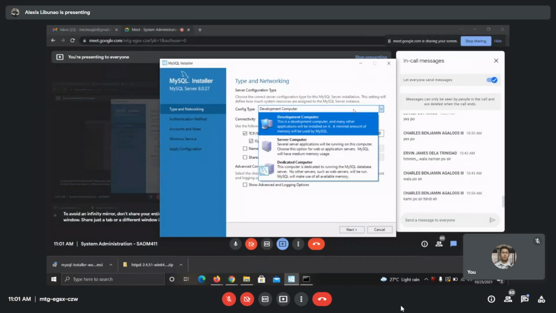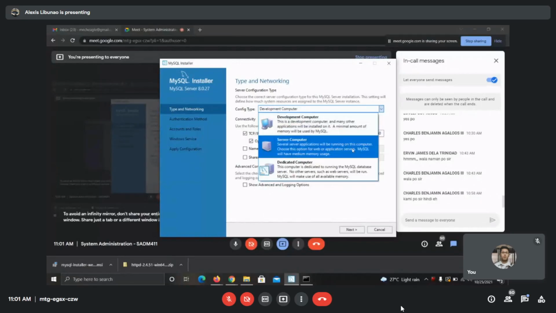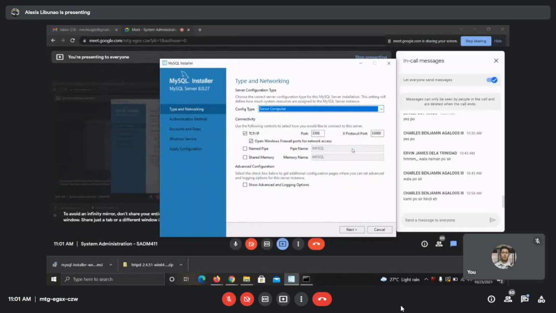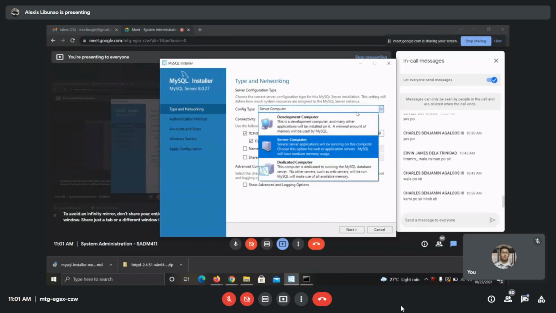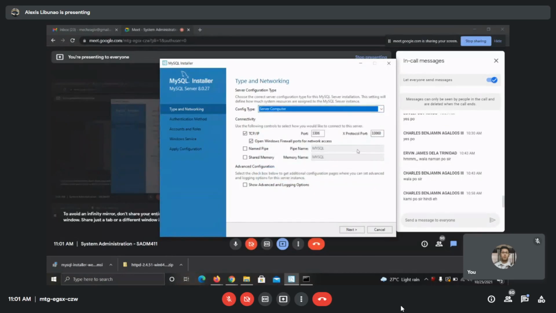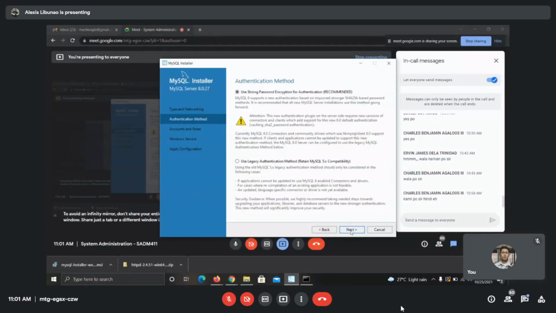This computer is okay. So I'm going to choose server computer. Development here, I haven't coded in a long time. So all of it uses port 3306 for MySQL. Then click on next.